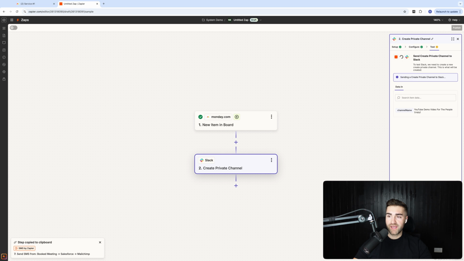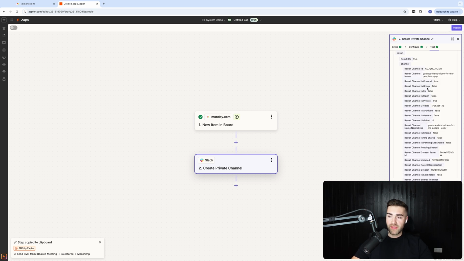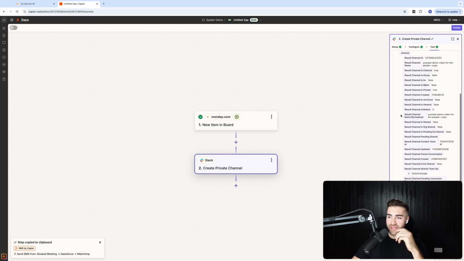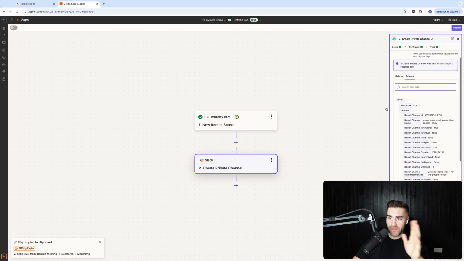Okay, so if I hit test, this should come back successful and tell me that a new private Slack channel has been created inside of my Slack account. And again, it's taken a moment this morning because Zapier is still warming up from the weekend. There we go. So as you can see, that channel has now been created. Happy days. Now, that's step one in this entire process.